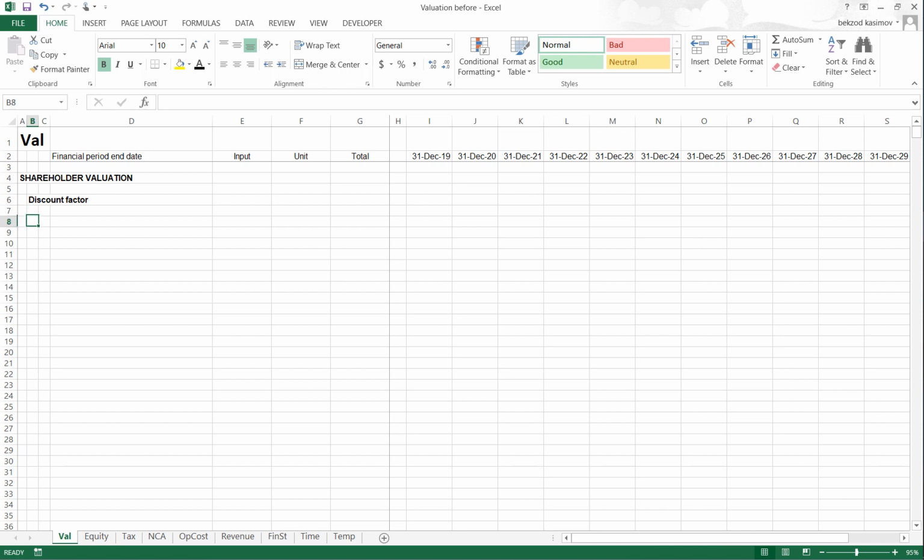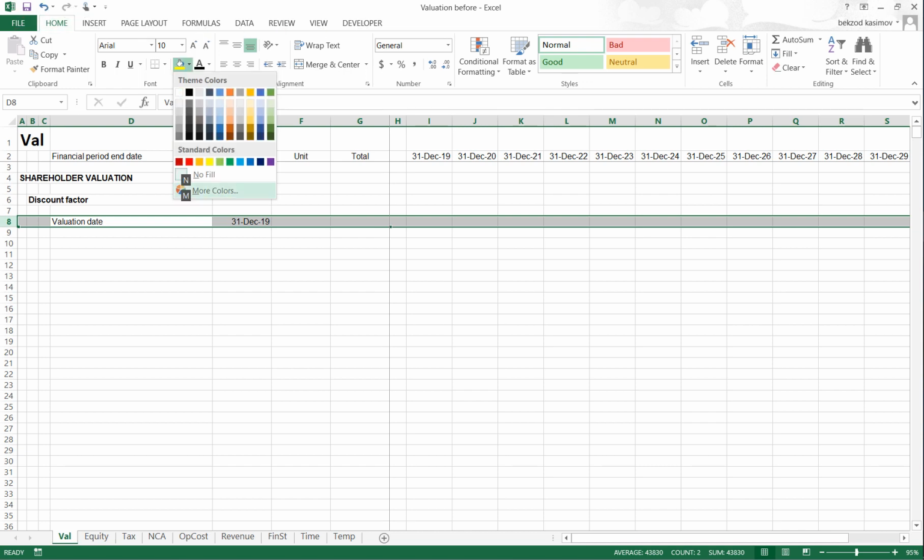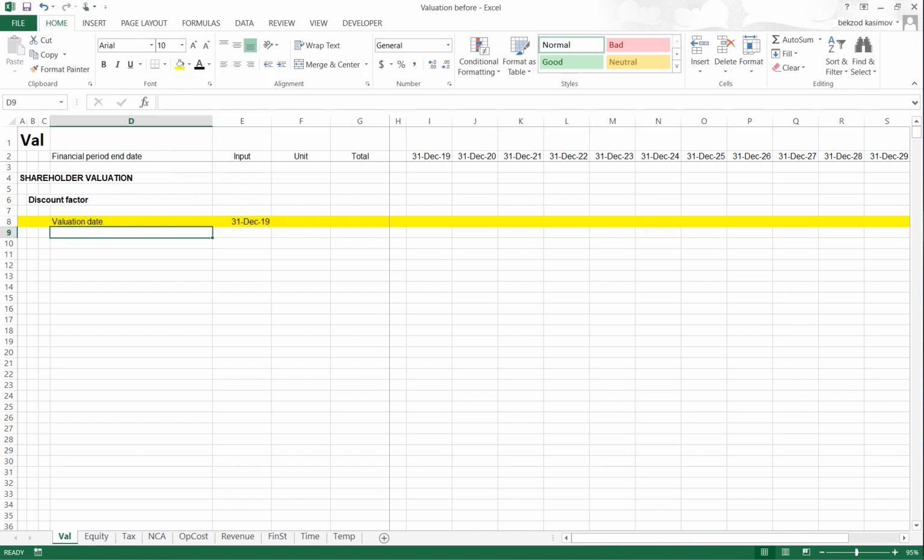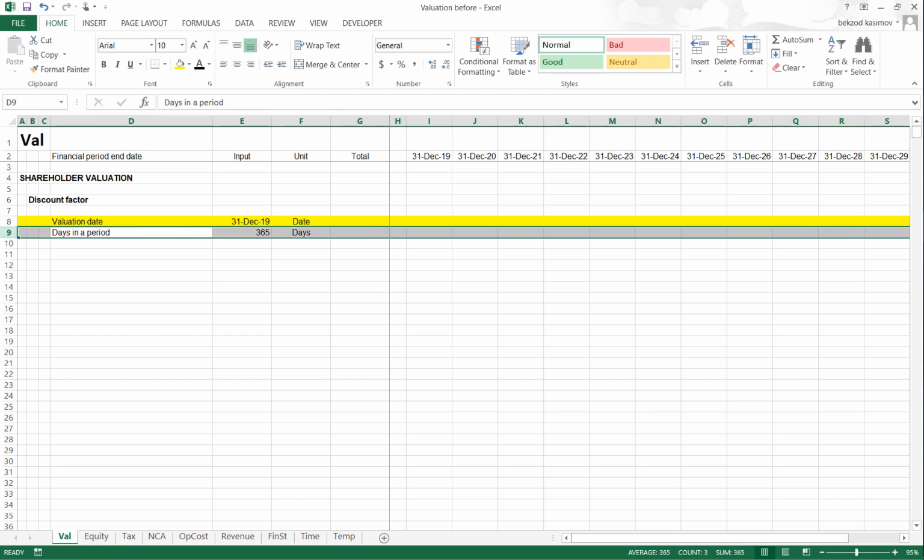In order to model the discount factor, we will need the valuation date, and according to the case study, it's December 31st. Let's mark this as placeholder. And next, we will need the days in the period. This is modeled based on annual periods, so it's going to be 365 days, and this is going to be a date. Again, this is a placeholder.